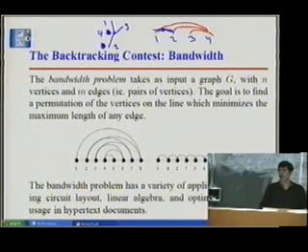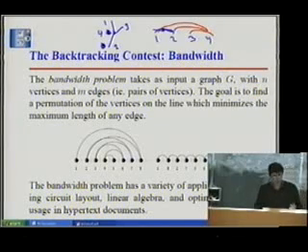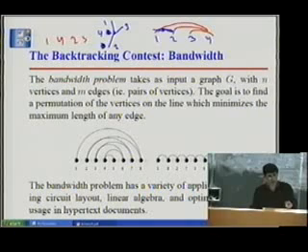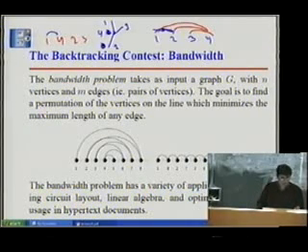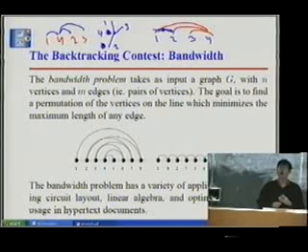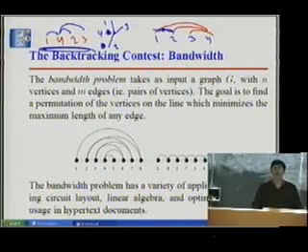Someone want to suggest a better permutation? You say 1, 4, 2, 3. So what would the graph look like then? 1 goes to 4, 4 goes to 2, 4 goes to 3. Now what's the length of the longest edge? 2. Does everybody see that? This one's better. Okay, can anyone do better than that?